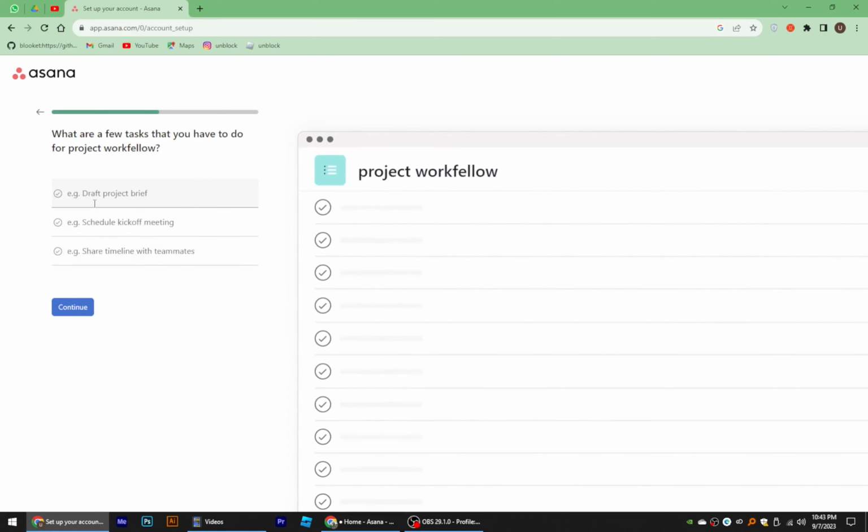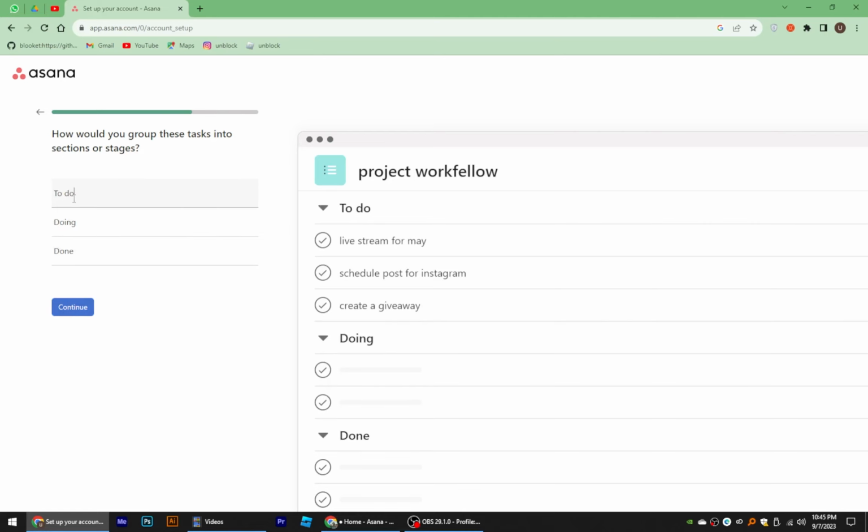Asana will ask you to identify key tasks related to your project. These tasks are like the building blocks of your project, helping you create a concrete action plan. For example, you might list tasks such as live streaming for May, schedule posts for Instagram, and create a Facebook giveaway. Then click on the Continue button. Asana makes it easy to map out these tasks.